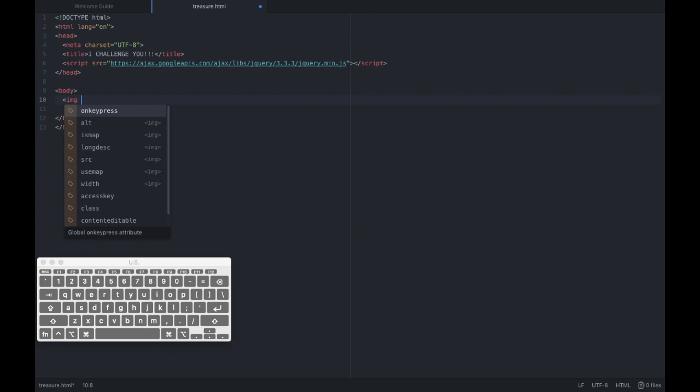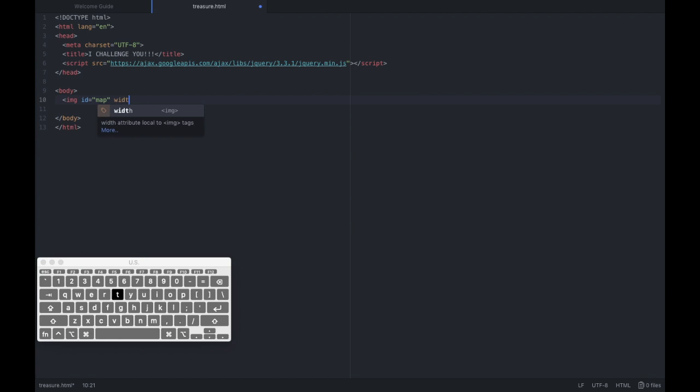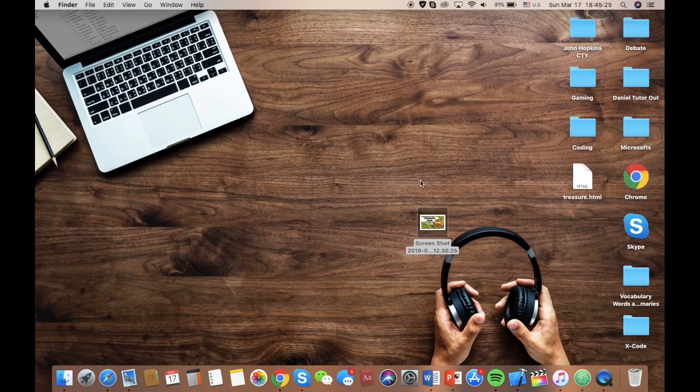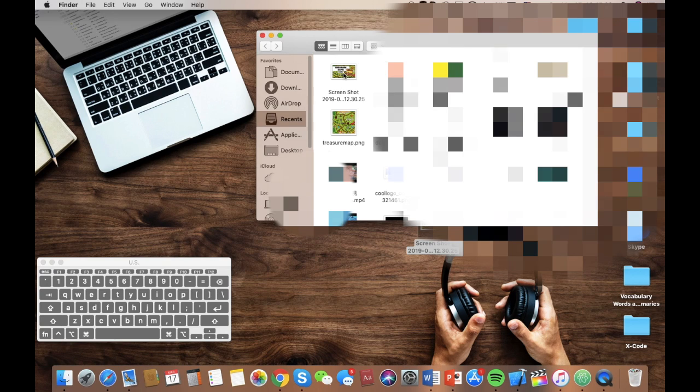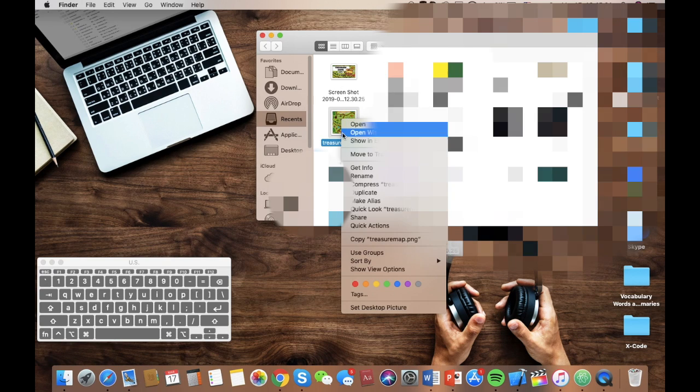I'm going to put in an image. I'm going to set the ID to map, and then I'm going to set the width to 800, and the height to 800, and the link is going to be, if I go back to my Finder and come to this treasure map, and then let me see, where is it?